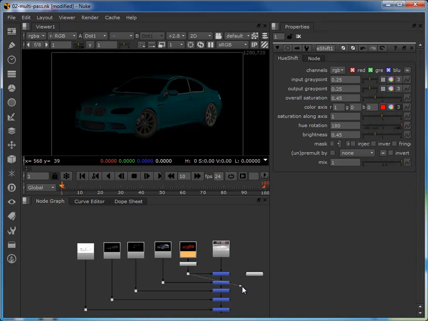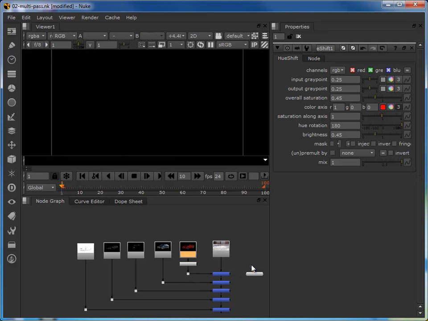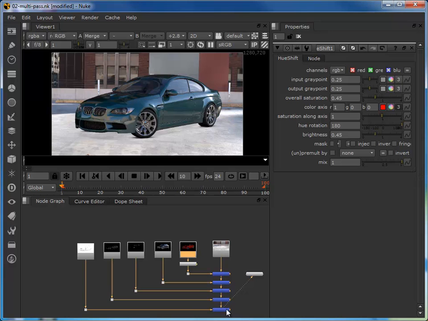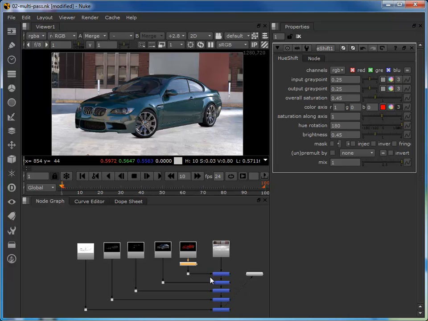So if we now flick our viewer back to the end of the tree, we've got a massive difference in our car. We can see that it's completely plausible again with regards to the reflections and the specularities, etc. being applied, but the car is a completely different colour just for the sake of a simple hue shift on the diffuse pass. So that was a nice easy one.